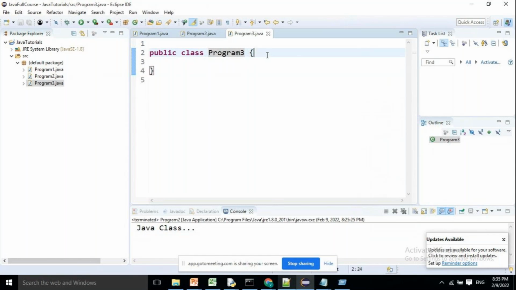Okay, then comes, once the class is defined, all the Java programs will have a what? A method. Okay, they will have a main method. What is the purpose of main method? We are going to look into later.